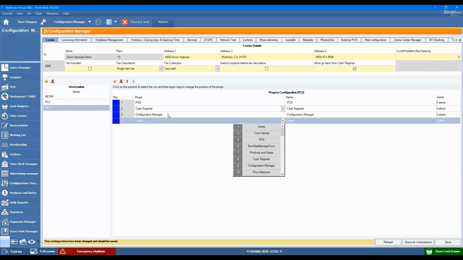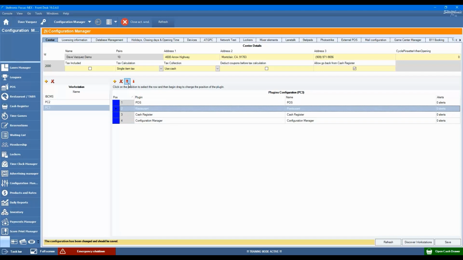If we needed the restaurant module, for example, to be added, we can click the plus. We can come in here and choose restaurant. We can rearrange the order, move it up. We can change the name on it. So we can say restaurant/tabs. And now we have another item that's going to be listed on the side in the taskbar on PC3. And so you can configure these and hit save.